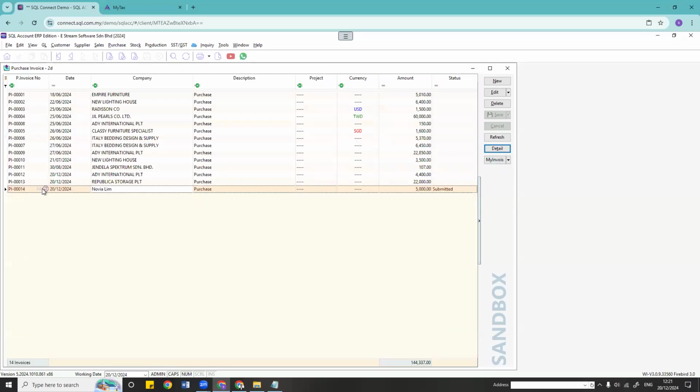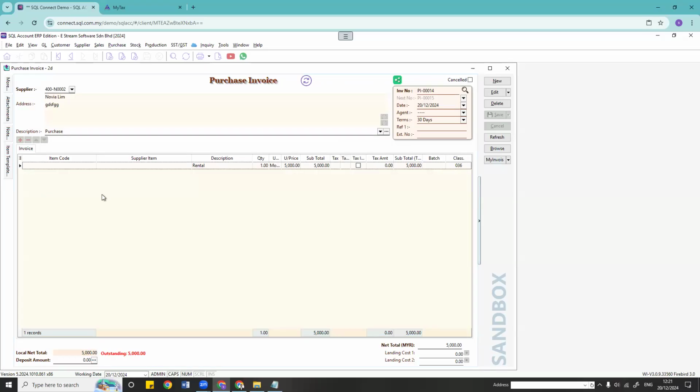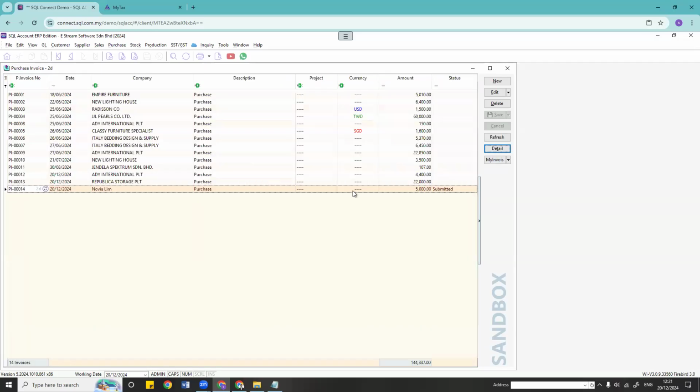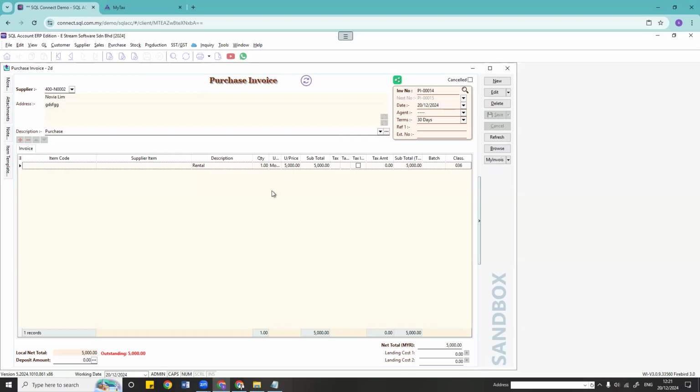Okay, so already submitted. Now it doesn't have the tick yet because the linking with LHDN maybe is lacking. Okay, so already done. Like this only, self-bill. This is what we call self-bill e-invoice. So this is for individual. So how about we submit for overseas? How do we submit for overseas?